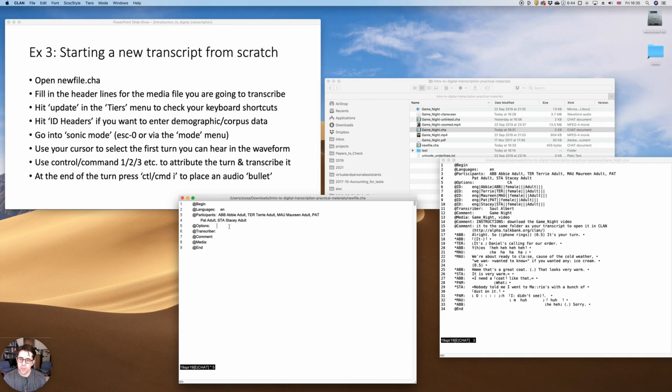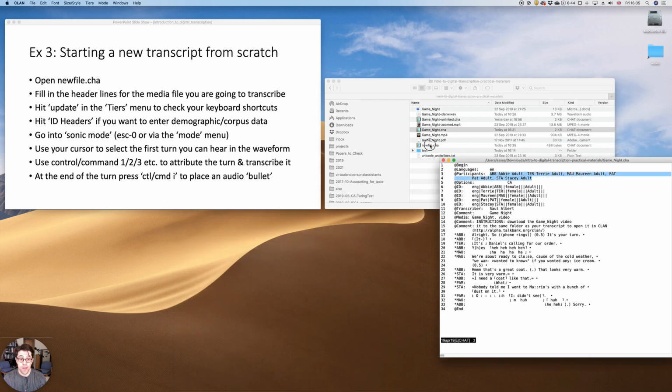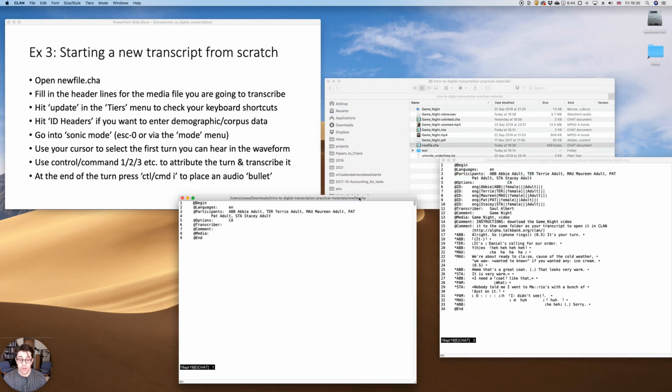So options, it's important that you put in tab CA because that will mean that when we close this file, for example, if I save it and then close it and reopen it, it will no longer be in this variable width font. It will be in a fixed width font because it knows that we're about to do some CA transcription. There we go. Now we're in CA font as we are here.